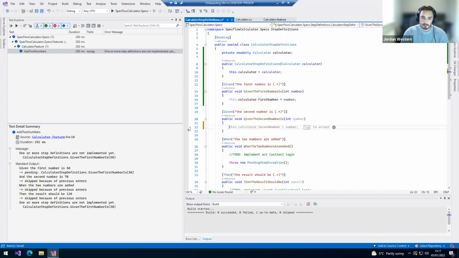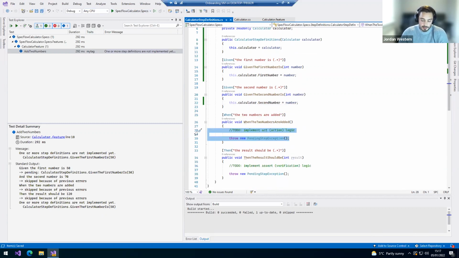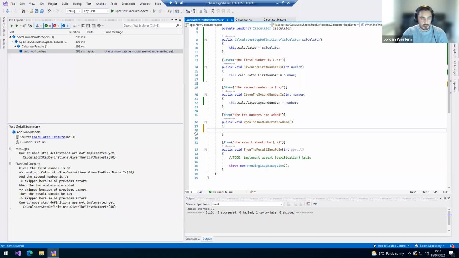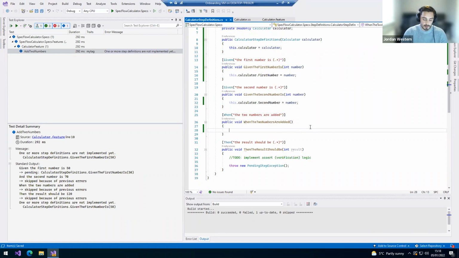And we'll do the same thing again with the second number. Again, IntelliSense is doing my work for me. And now we can do our acting. For anyone familiar with unit testing, you have this concept of arrange, act, assert. The same is true using BDD. So our given is our arrange, our when step is the act, and the then step is where we typically do our assertions. So hopefully that provides a bit of context.